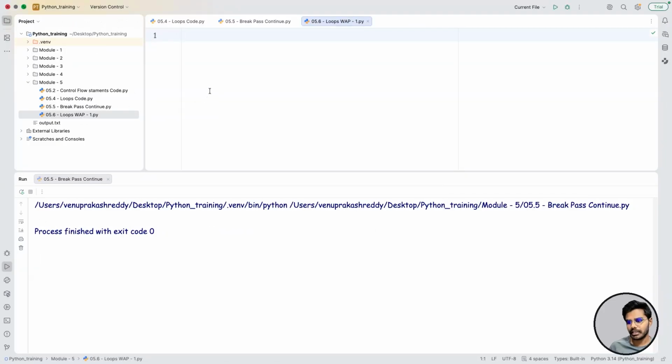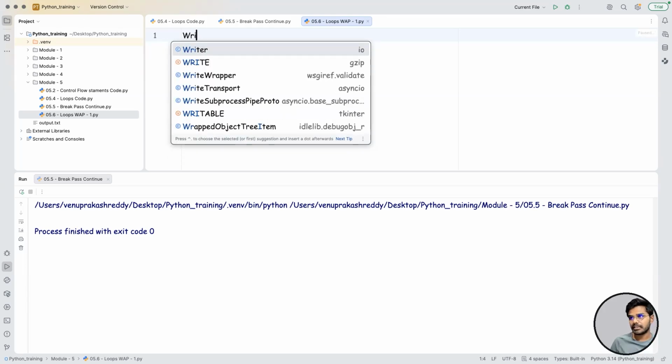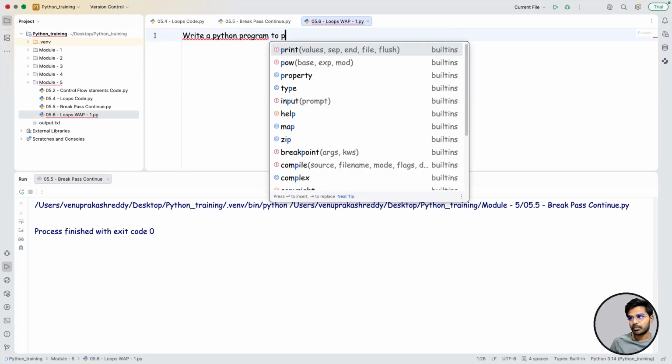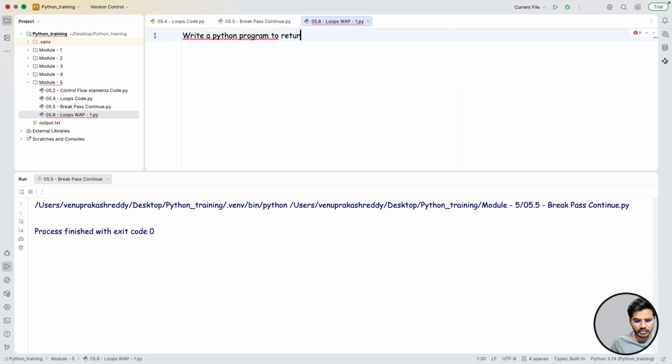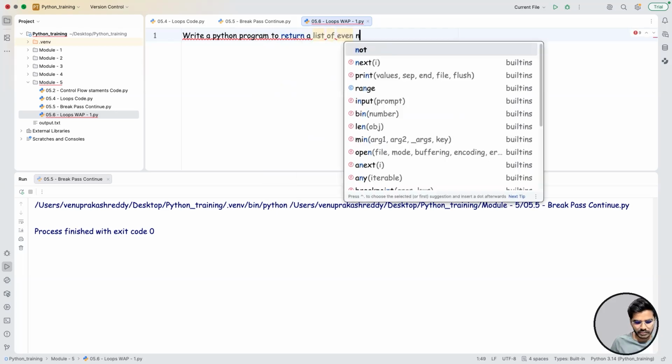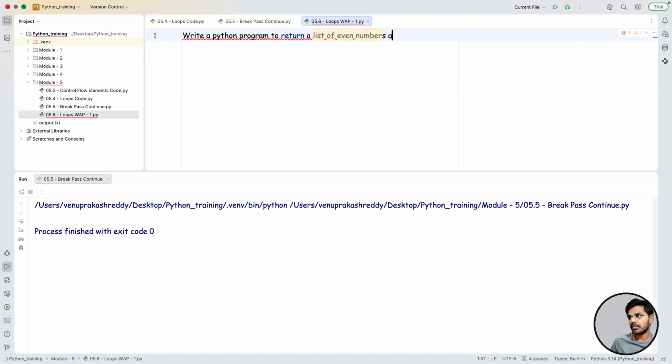So here we are in PyCharm. First, let's write a Python program to print or return a list of even numbers and odd numbers from a given range. So this is the program that we want to write. We will get a range, and from that range we need to return the even numbers and odd numbers inside a list. Very simple program.